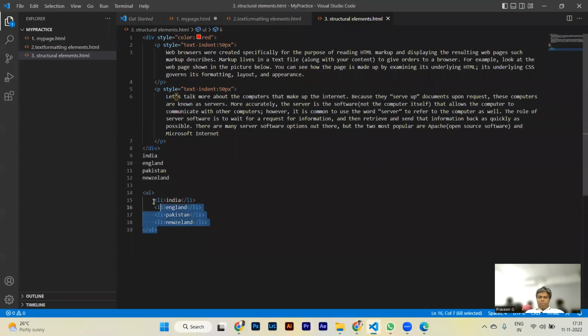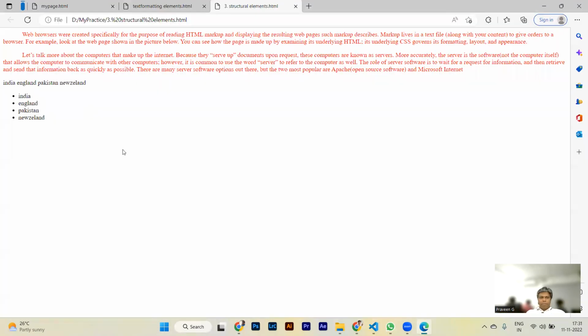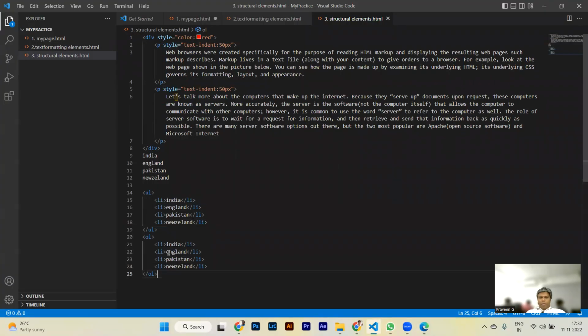You can create the same list if you apply OL instead of UL. If you apply OL, not zero L, it is OL, you will be able to see the same list with 1, 2, 3, 4 like this. And you can apply some attributes, like type, for the OL.